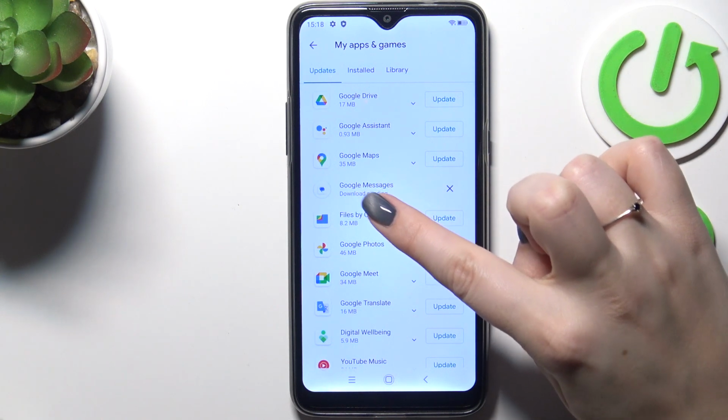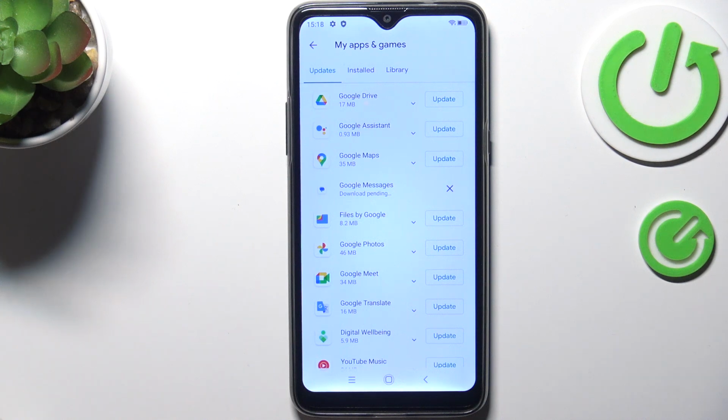As you can see, your device will show you the information that the download is pending, which means that it will of course download it, and after that it will be automatically added and the app will be automatically updated.